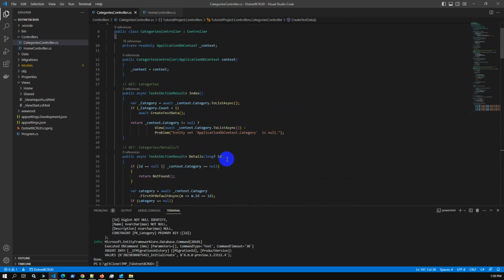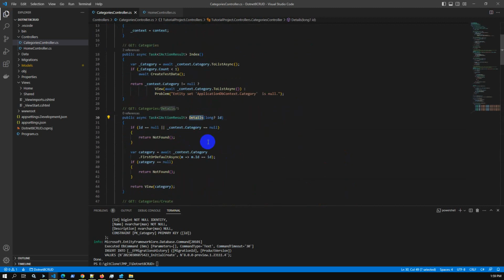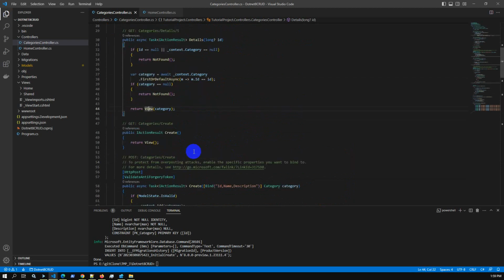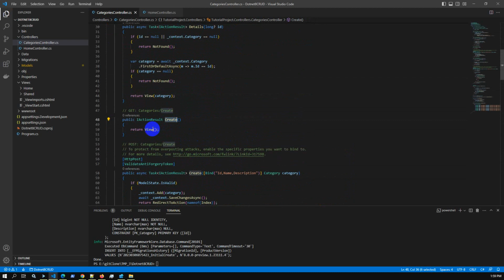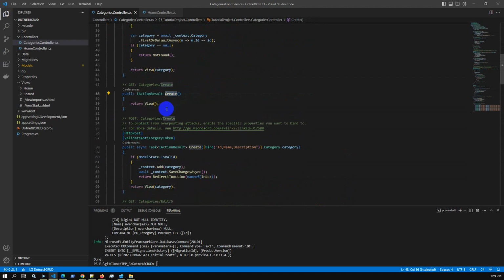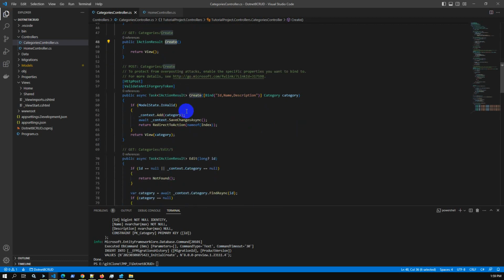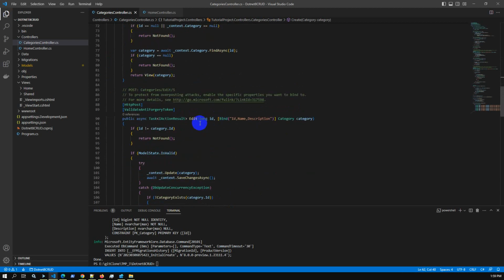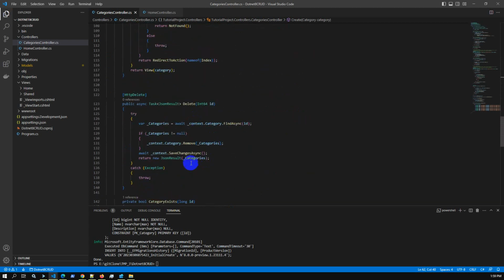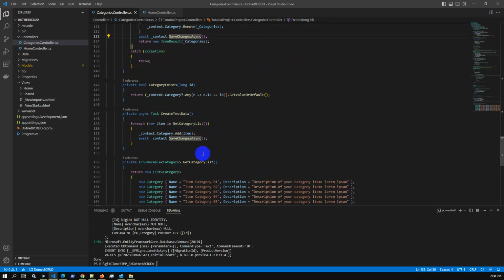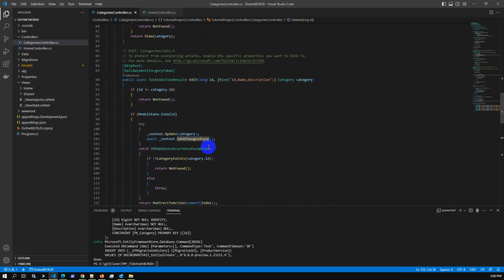So this is the index, and here are the details. When we click the details, we pull the data from categories and pass it to the view. For the create operation, just click once, and a default empty name and description will be generated, and later we can edit. Also here are the delete operations. So simple CRUD operations. Our controller is ready.